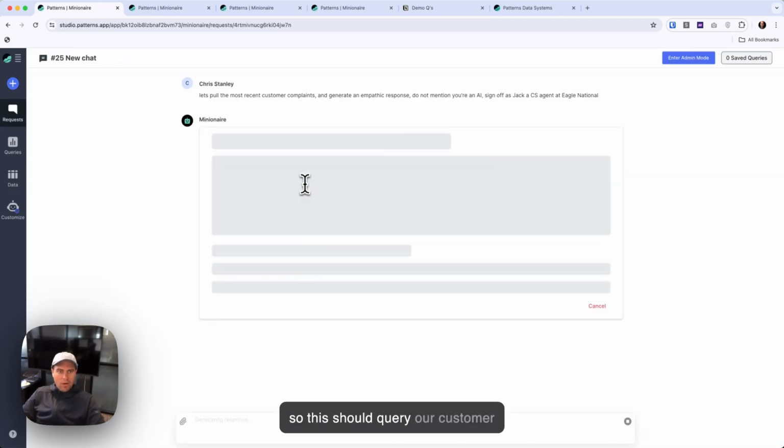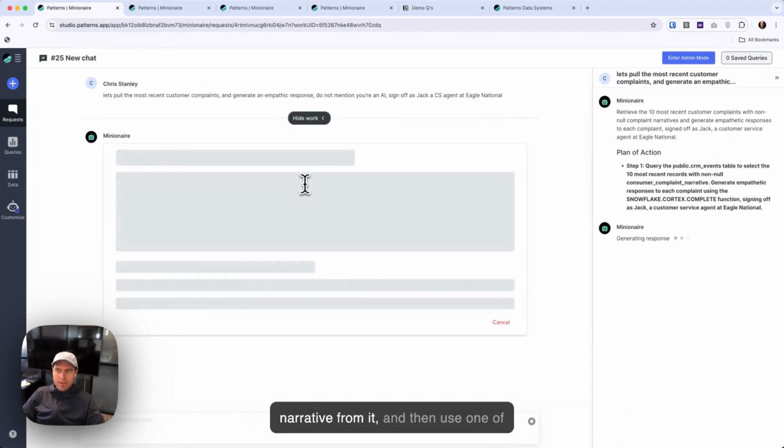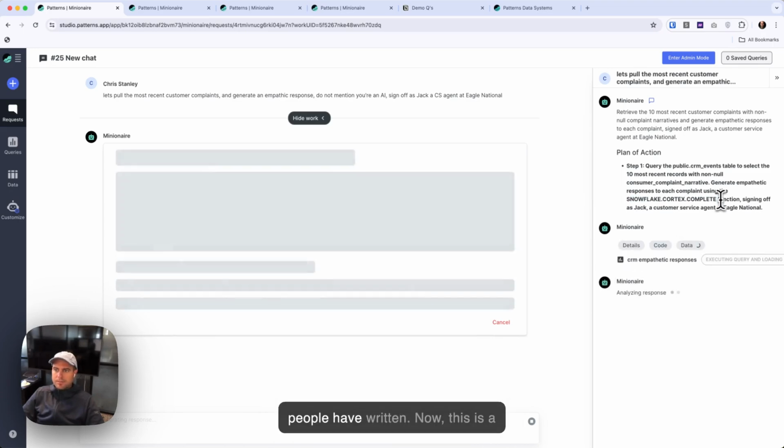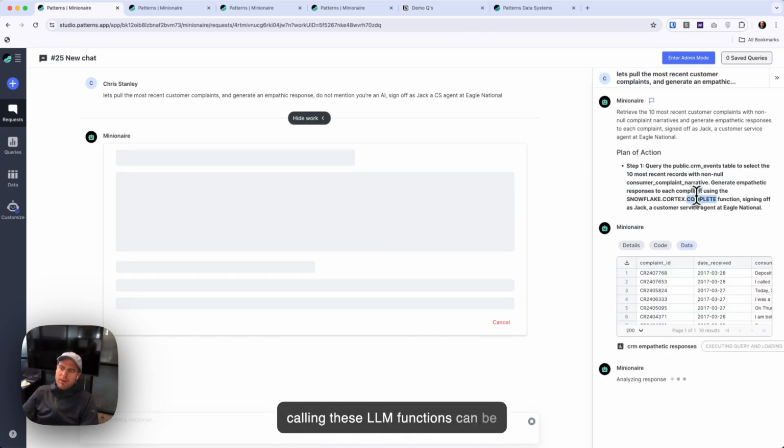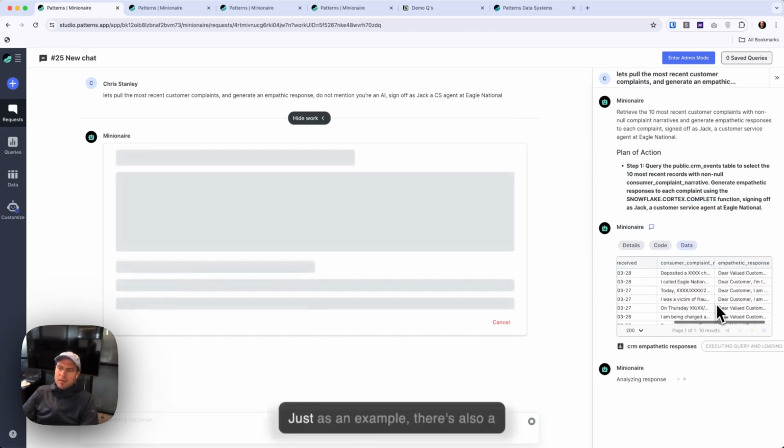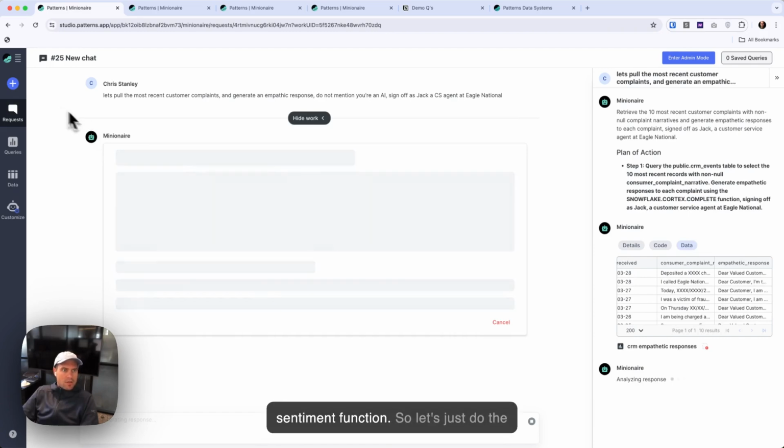Okay, so this should query the customer complaints data table, find the narrative from it, and then use one of our LLM functions to generate responses to all of the complaints that people have written. Now, this is a super cool feature. We're using an LLM to call an LLM, which is a little meta, but I'll deal with it. And this same type of pattern, calling these LLM functions, can be used for a number of different things. Just as an example, there's also a sentiment function.